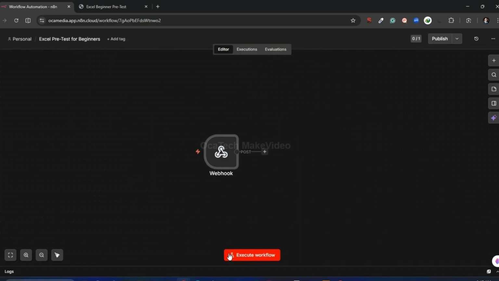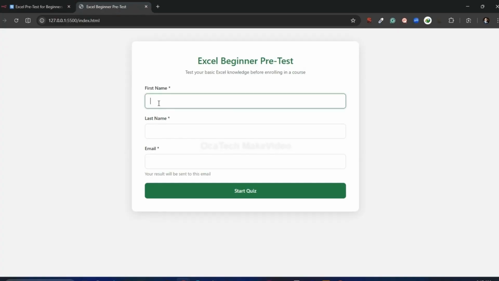Then I'm going to select execute workflow. Let me just select it and select execute workflow. It is now listening for a submit event to this URL. So let me go to our test, guys. Let me just put a test name, test2, and email is going to be test@gmail.com.